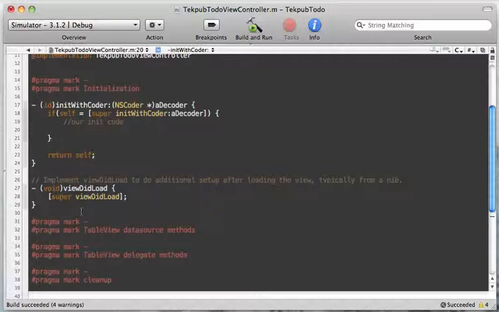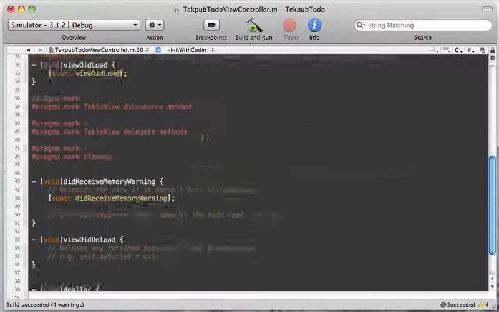So what we want to do here is initialize that mutable array that we created earlier in our header file. We're going to instantiate it here and add a few items to it. So let's do that now. We're going to say items equals alloc init. So again, this is a pattern that you'll see a lot of times where you'll create alloc init in the same line. So now we have a mutable array that we can work with, and the retain count is going to be 1. So at some point we're going to need to release this. So let's go ahead and do that now.